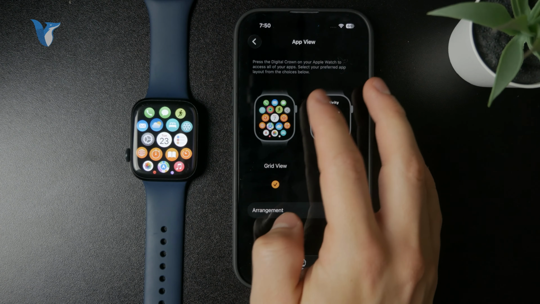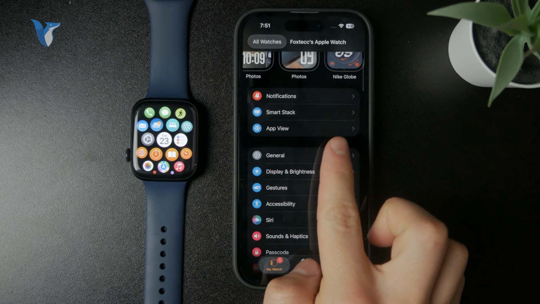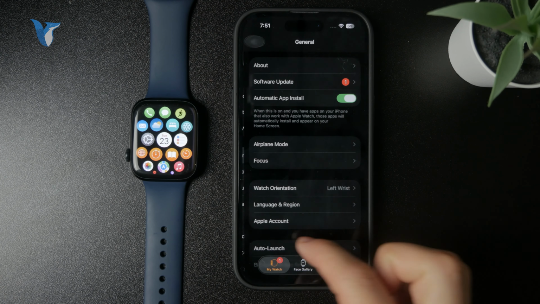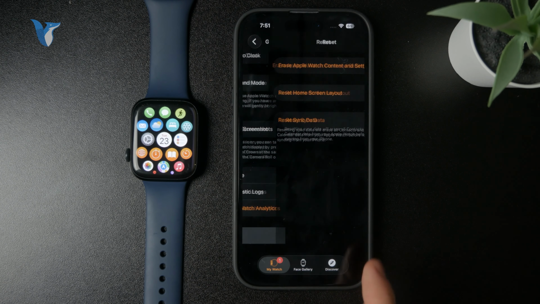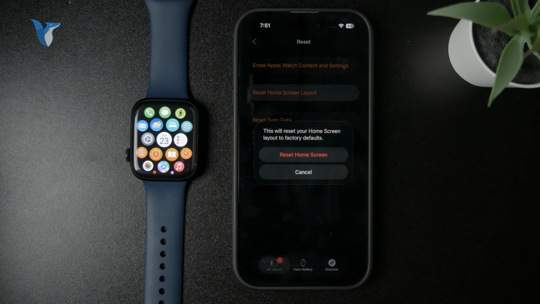If you want to reset and come back to the original layout, you can go to the settings of the Watch app right here, click on General, tap on Reset at the bottom, and you can reset home screen layout, and it will come back to the default position of apps. So that's all that you really need to know about it.